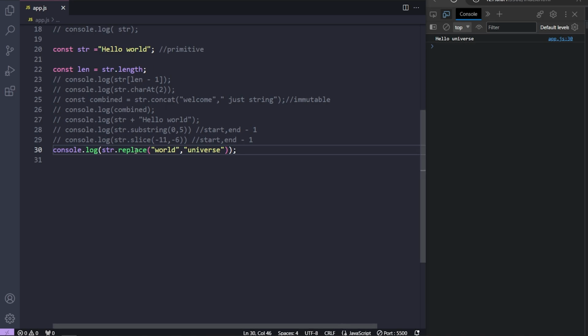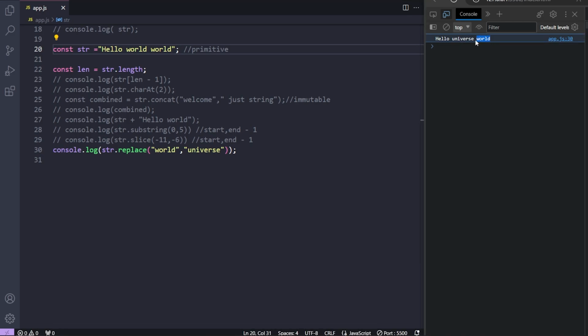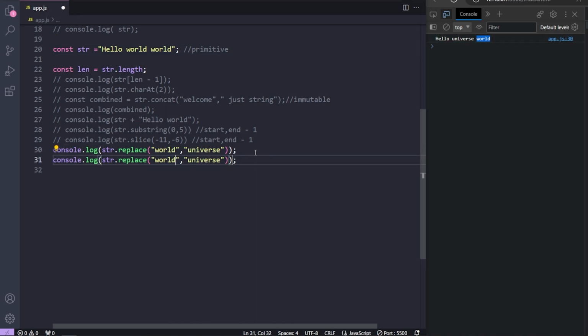Okay. Now this replace method only replaces the first occurrence of the word in our string. Like we have multiple worlds in our string. If I run the program, the replace method doesn't change the second world in our string. If you want to replace all the occurrences of the word, you can use the replaceAll method. If I simply run the program, we get the output as hello universe and universe.